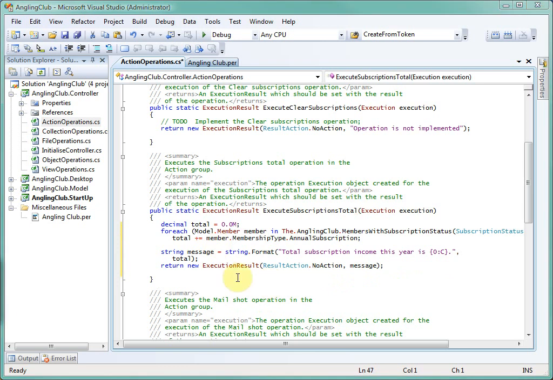The purpose of this operation is simply to tell us how much has been raised so far this year in subscriptions. So let's examine the code. First, we zero our totalizer. To count up the cash, we just iterate through all the members with a subscription status of paid and add their membership type subscription amount. Then we display the result. This looks suspiciously easy. Let's see if it works.